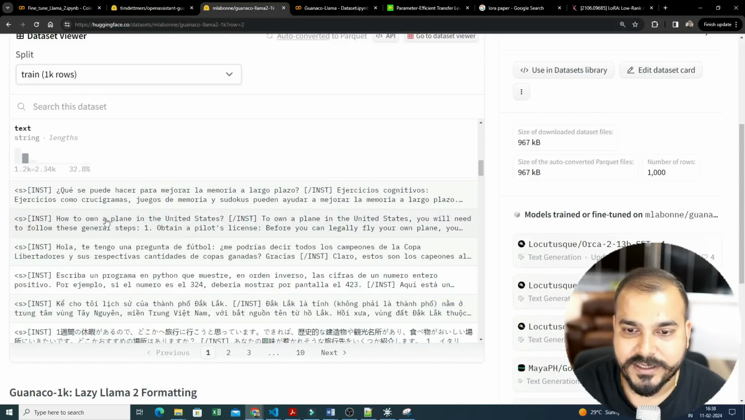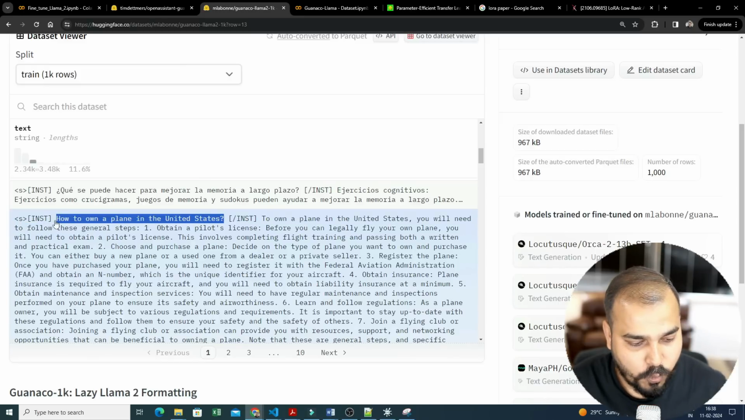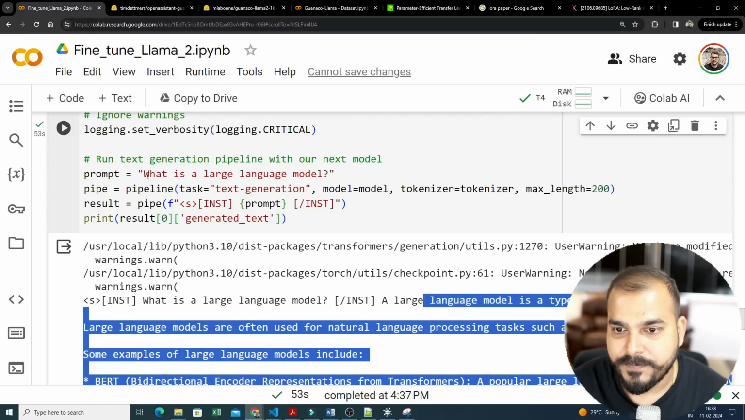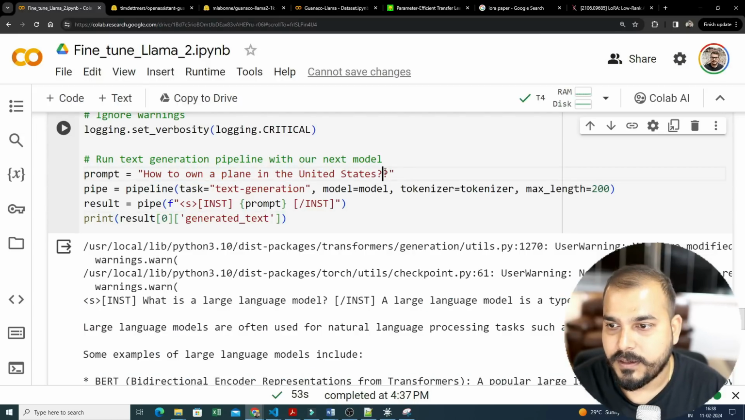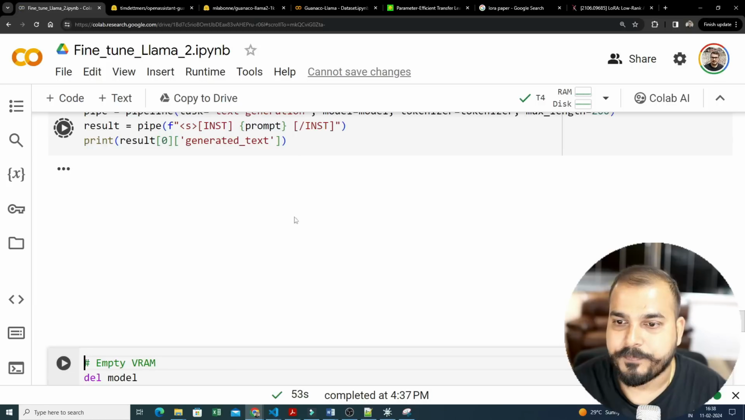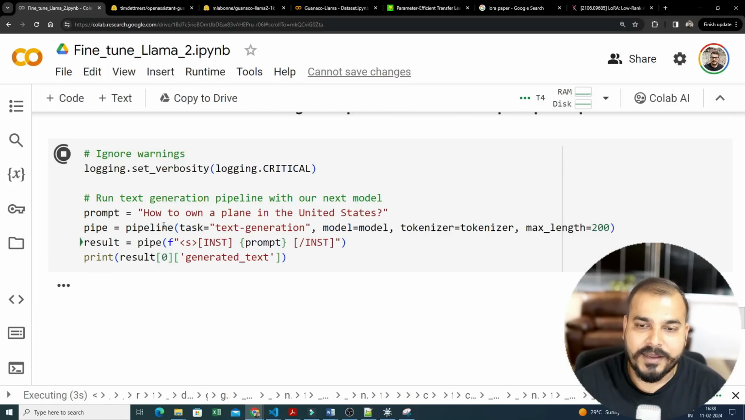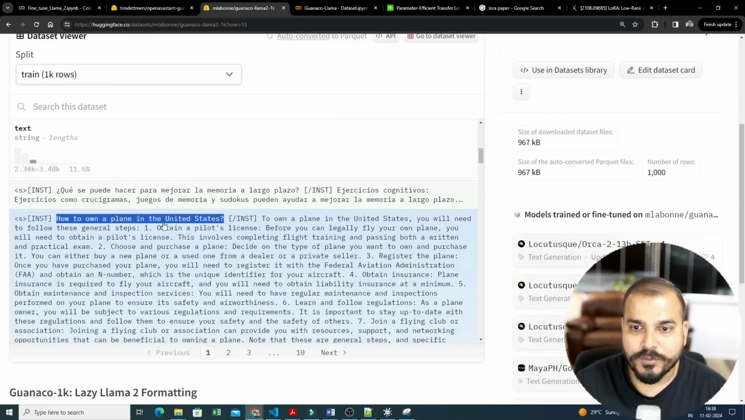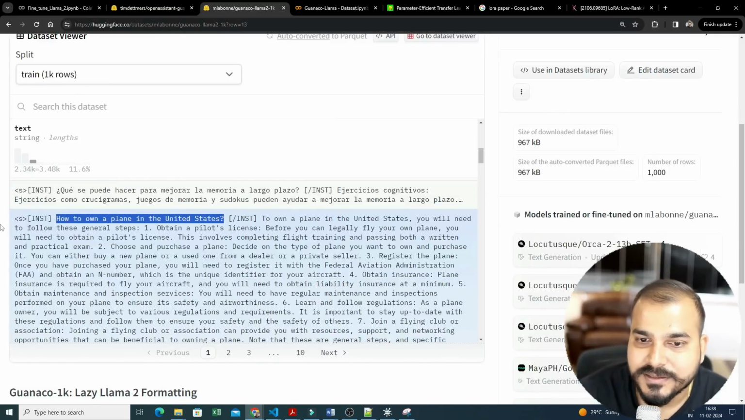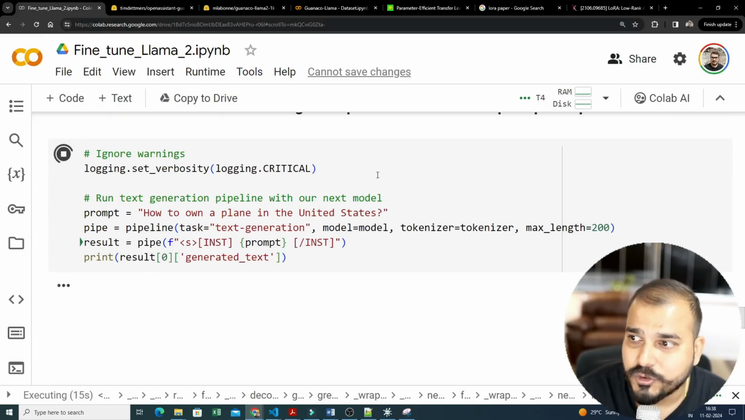from this particular data set. Okay. So I will just write "how to own a plane in United States". Okay. So this will be my prompt over here and I'll paste it over here. Let's see. So this will also run and I will finally get my result. So same question I've taken, from this 1K result, so to own a plane, this is the answer that we will probably be getting. Let's see how much time it will take to showcase.